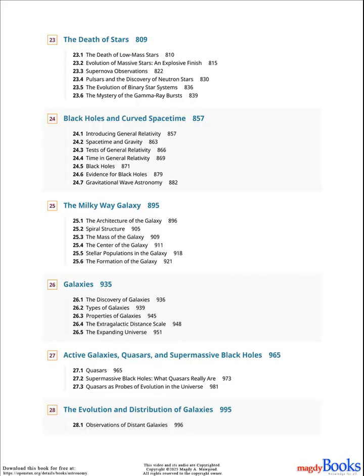27. Active Galaxies, Quasars, and Supermassive Black Holes. 27.1. Quasars. 27.2. Supermassive Black Holes: What Quasars Really Are. 27.3. Quasars as Probes of Evolution in the Universe.